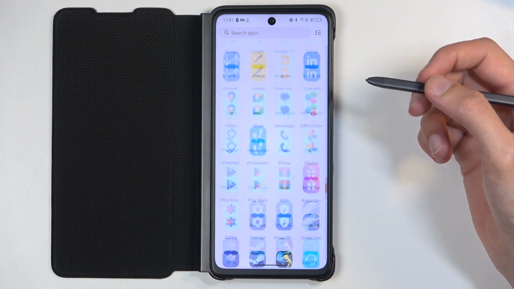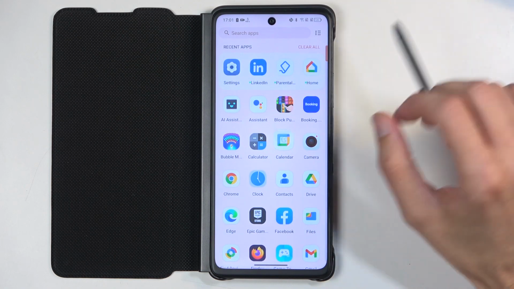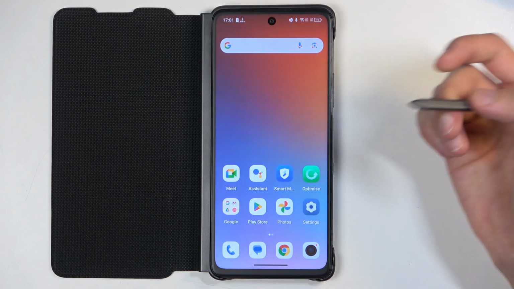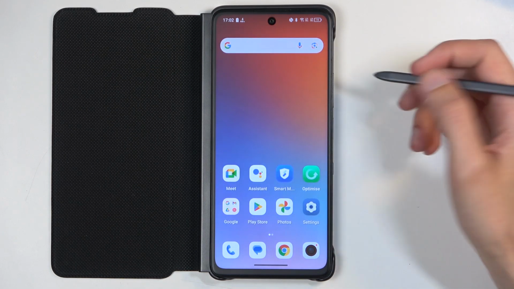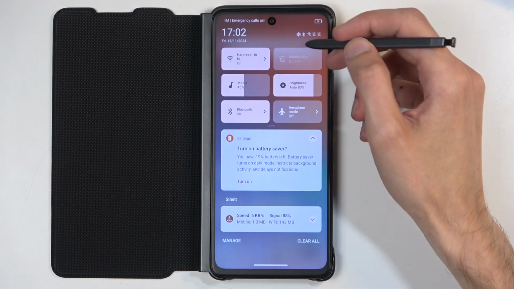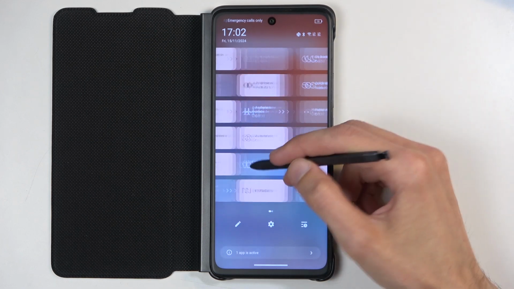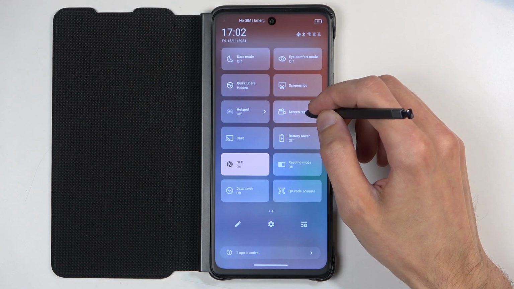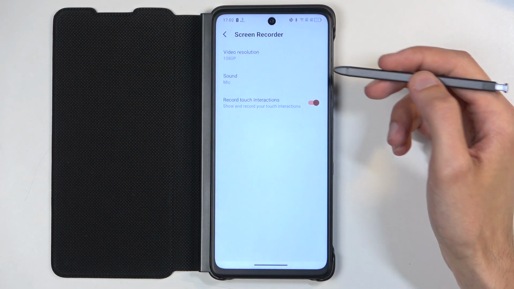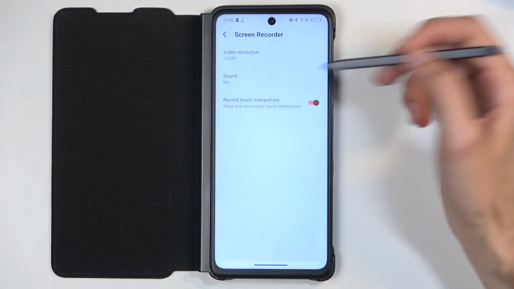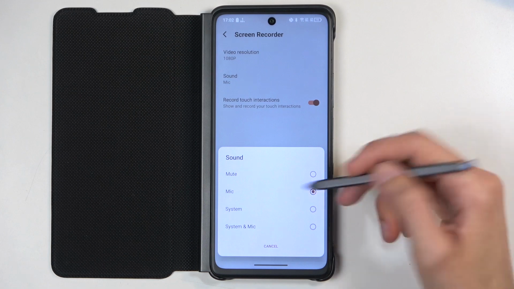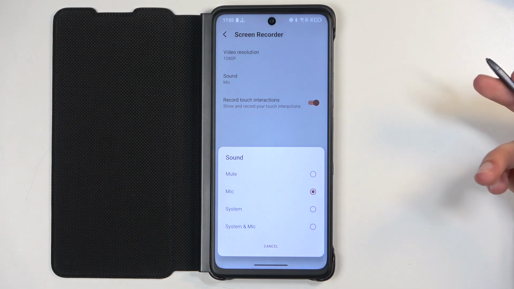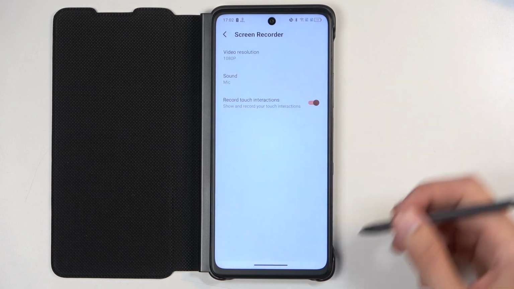which does sound pretty ridiculous to be honest, but in any case, if you're planning to record something using the pen, you might need to disable the microphone, and you can do so by just navigating back into the panel right here, and instead of tapping on the screen recorder, you can hold it, and this will allow you to change what kind of sound is recorded. So we have mic, mute, system, and both. So choose whichever one applies to you.